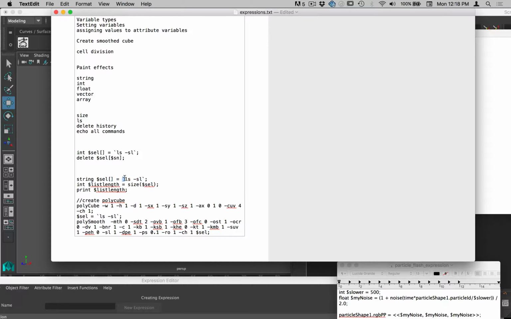And these 2 tick marks here, whenever you have a command and you want to gather the results of that command, you put them inside these tick marks, which are the same key as your tilde key on your keyboard. So now when we run this command, if we create a polycube, it will be selected on screen, and we're asking Maya to find out what is in that selection, so fill $SEL with a list of selected objects. It'll just be 1.